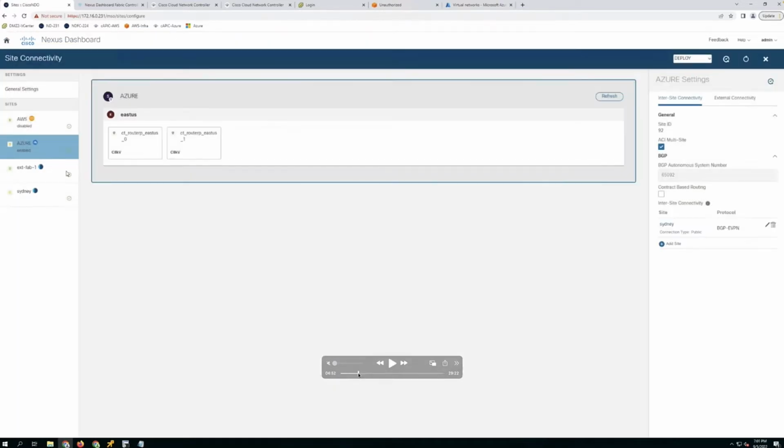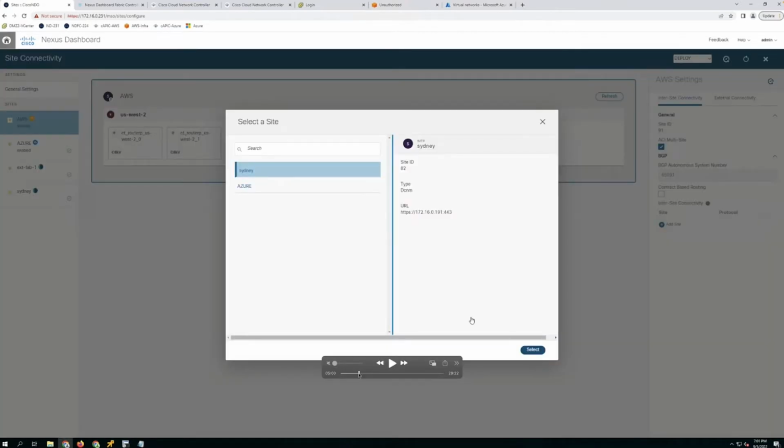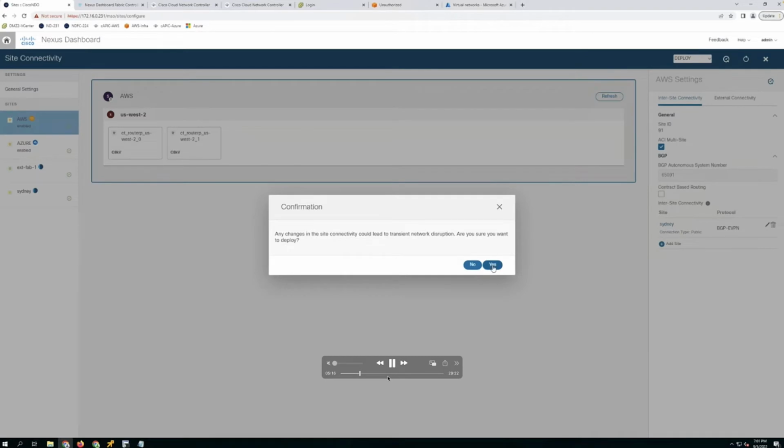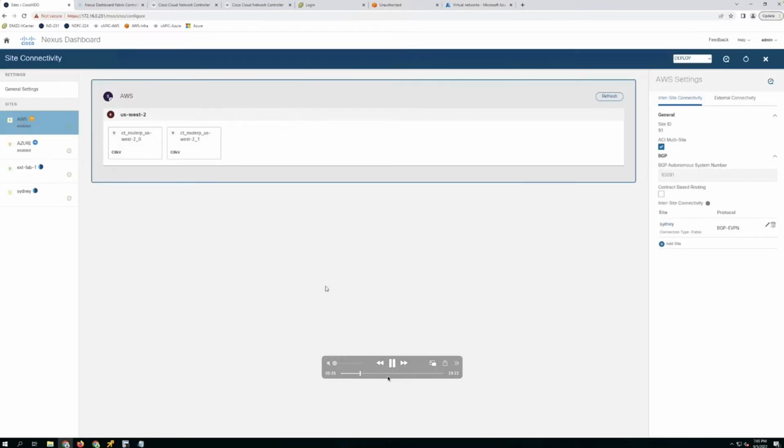I do exactly the same thing, and accelerate a bit for the sake of time, on AWS. On AWS, I say I want to connect as well to the same Sydney site. And once I'm done with this, I hit deploy from the orchestrator. So I gave my cloud the information that I want to connect to the on-prem fabric. The orchestrator now pushes the configuration to all the controllers. And here is where all the magic happens.